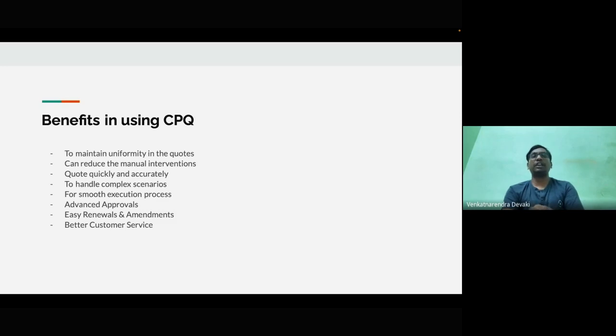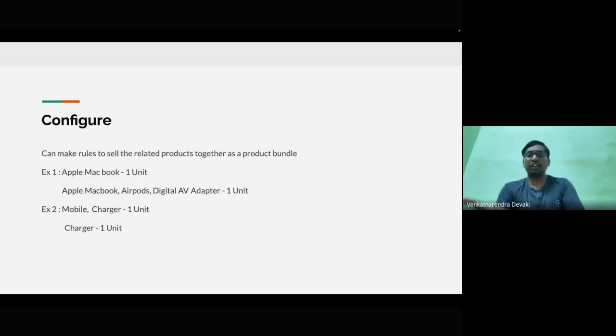So once the 1 year contract has been completed, before the contract has been completed, the renewal will happen automatically if you are using a CPQ. So all those things will give better customer service. So when we are using CPQ, do you have any doubts?